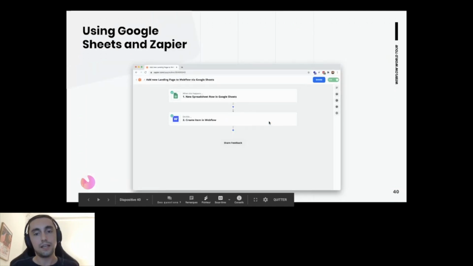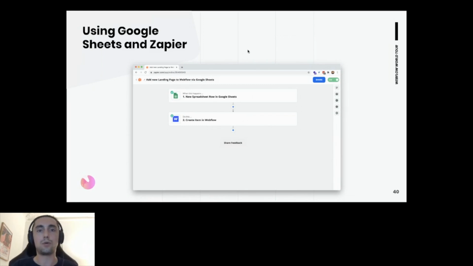Just before wrapping up this presentation, I wanted to tell you that there's a third option to create CMS items in Webflow. You can create them in the designer or the editor of Webflow. You can create them by importing a CSV into Webflow. And you can also use Zapier to connect Google Sheets to Webflow, so that every time a new row is created in your Google Sheet, a new item is created in Webflow. What's interesting with this technique is that you don't even have to log into Webflow to create new items, because you just have to have access to the Google Sheet and add some information there to create a new landing page. That makes the process even simpler for your sales, marketing, or any team that would work on your website.